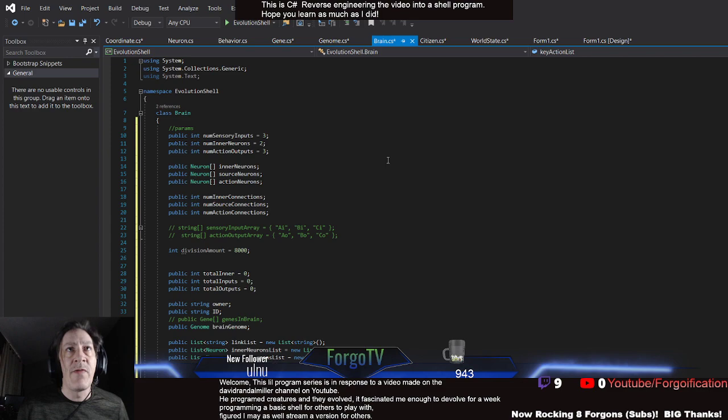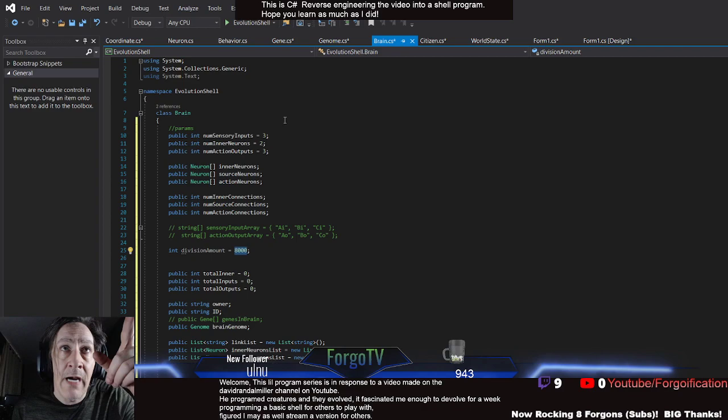So basically what we've got is we've got neurons, we've got a number of inputs, we've got a number of outputs, we've got a number of inner neurons that we're using. We've got an array of these different things. We've got a number of connections that they all have. We've got the division amount again that we could change around. I don't think it's actually used in here because it's when the gene is assigned is when it's used. Yeah, I don't even think I'm using that.